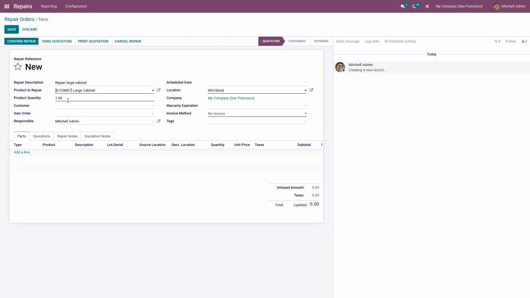You can add the product quantity, and since in that case we don't require the customer and a sale order, the responsible person for the repair order can be added over here, and the schedule date. So the repair is scheduled for today, and the source location, that is this large cabinet, is taken from our stock. And if the product has warranty expiration since 31st of October, the invoicing method is no invoice, and I can add the tag as repair under warranty.